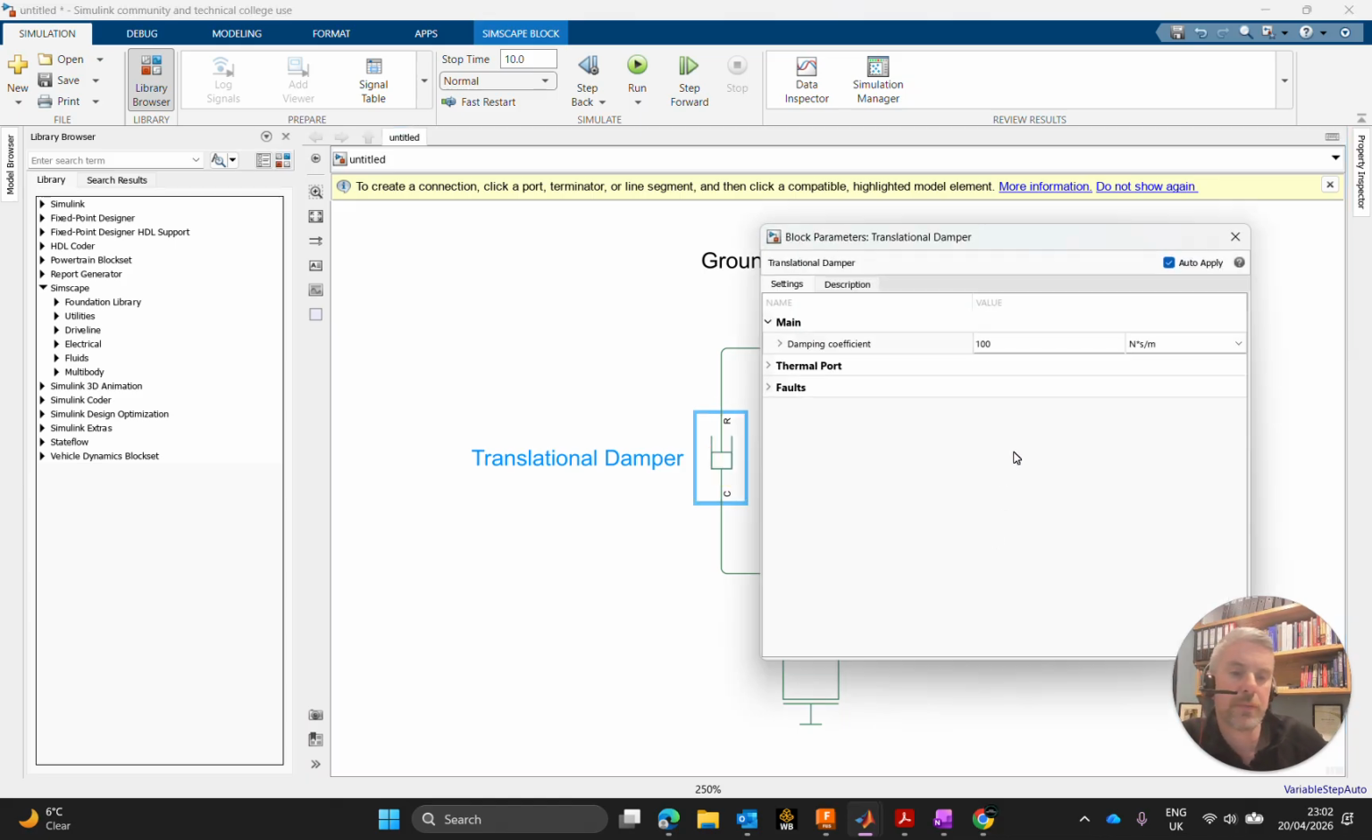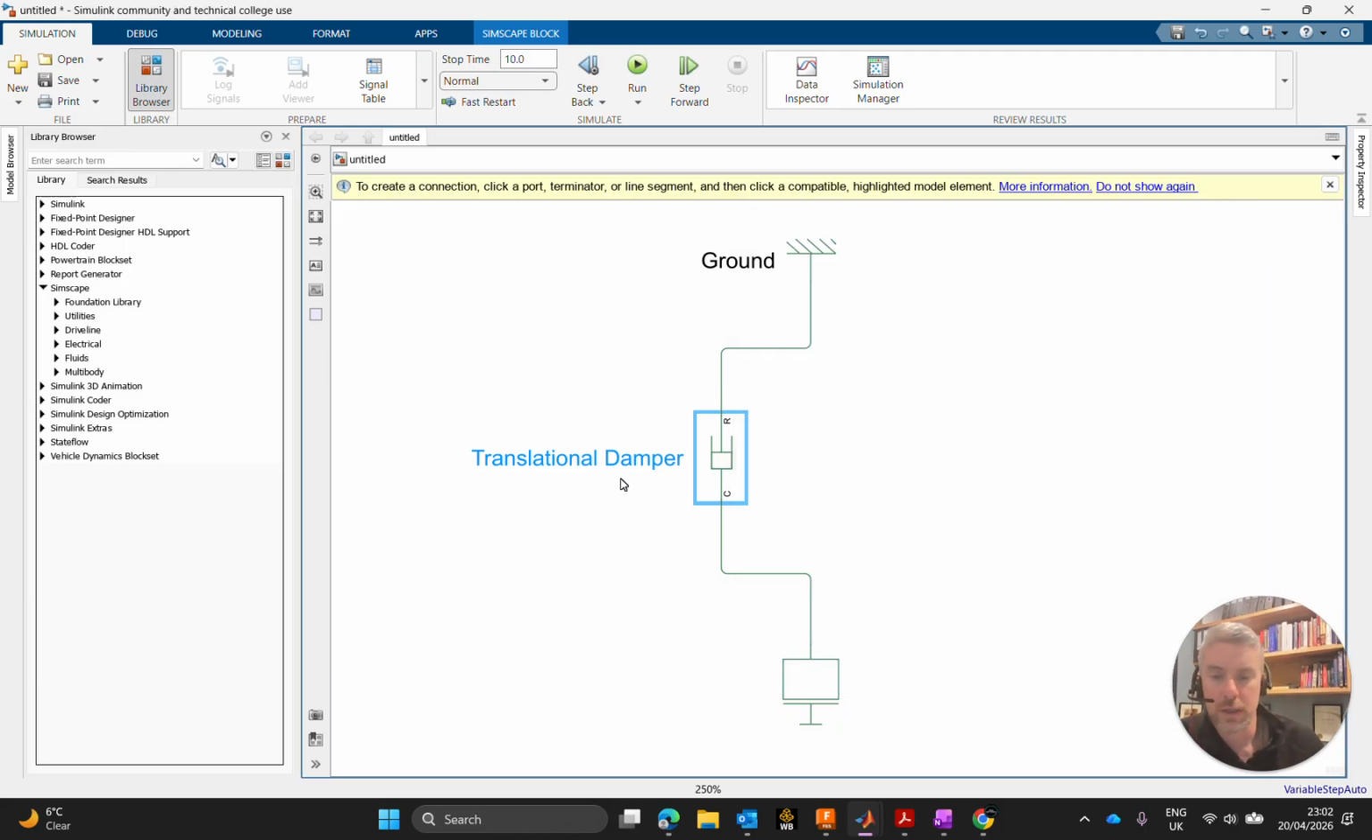Double click into the damper. Damping coefficient, I'm going to call C and ask it to pull that up from the base workspace. And you can see it there being prompted as 40, and Newton seconds per meter, them units are absolutely hunky-dory. Let's show that, and let me uncomment that out, and let's call that just damper.